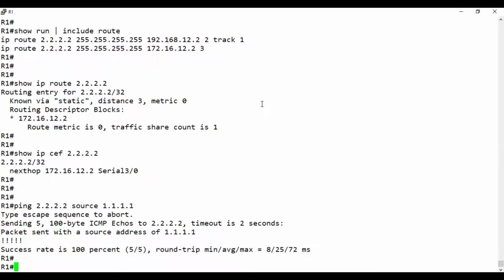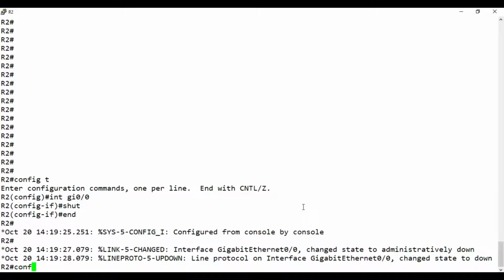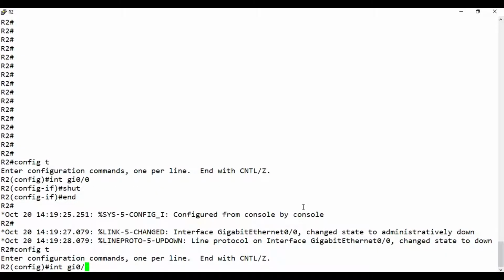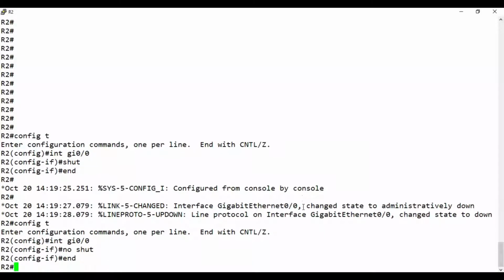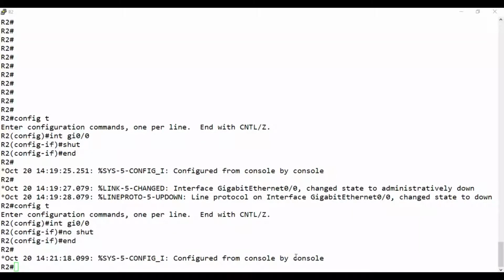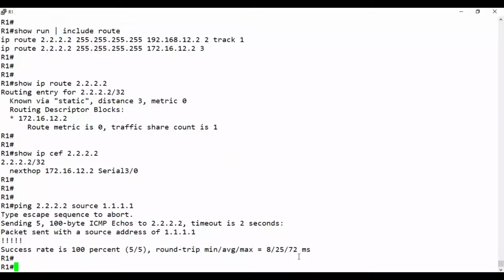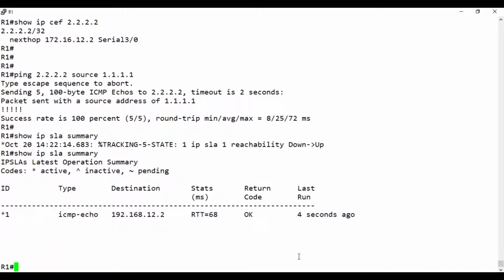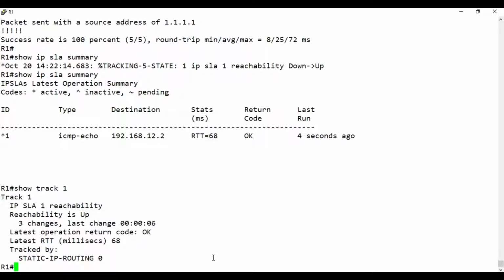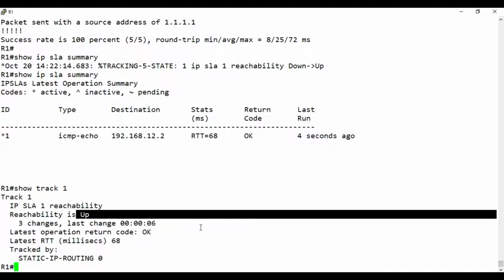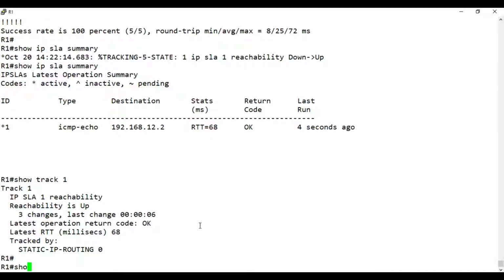Okay. Now to show you why we use IP SLAs, I'm going to bring back up this gig link. Let's do a no shut. All right. What should happen is the IP SLA is going to be met again. So we do show IP SLA summary. It says okay again. We do a show track 1. He's back up, which means that primary static route should be used again.